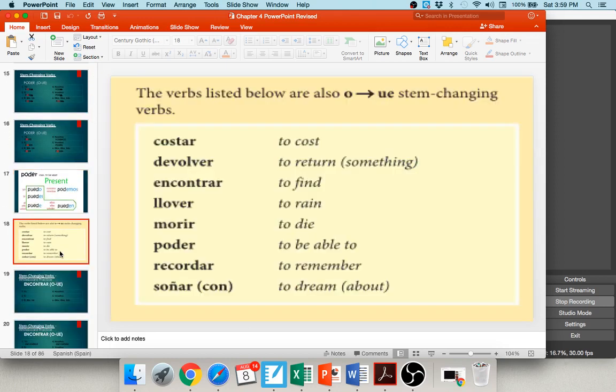Okay, here are some very common O to UE stem changing verbs that you'll see in the Spanish language. Costar, to cost, devolver, to return, encontrar, to find, llover, to rain, morir, to die, poder, to be able to, recordar, to remember, and soñar, to dream.